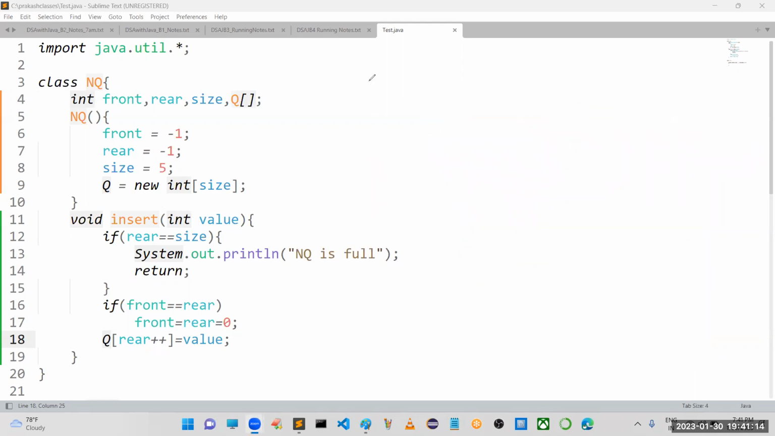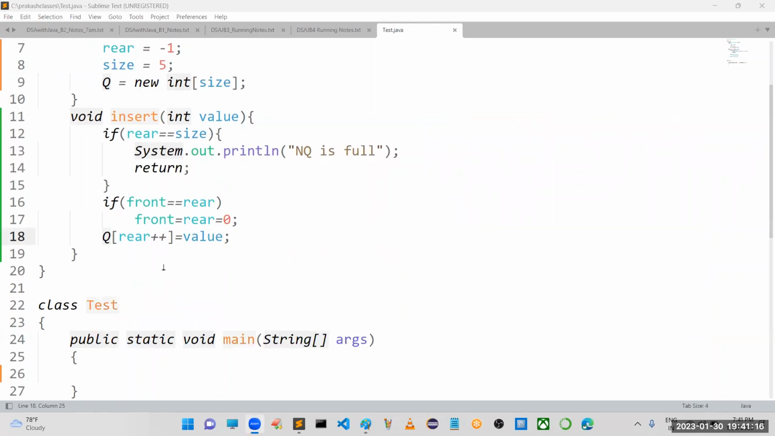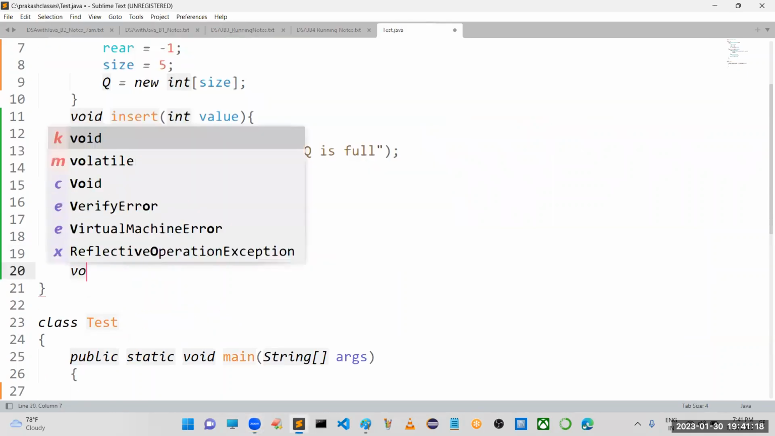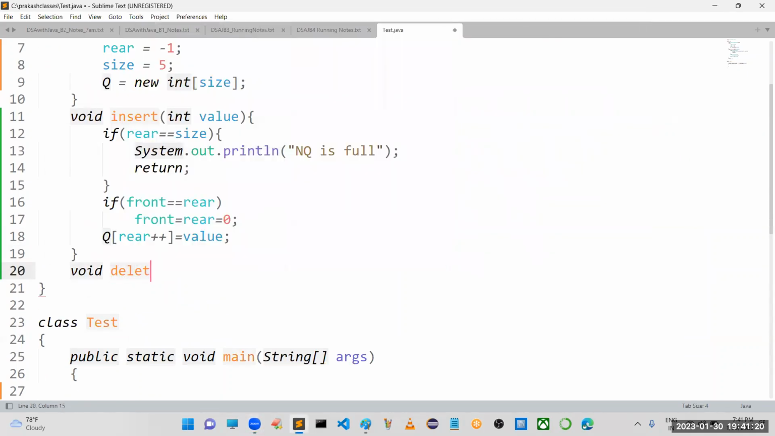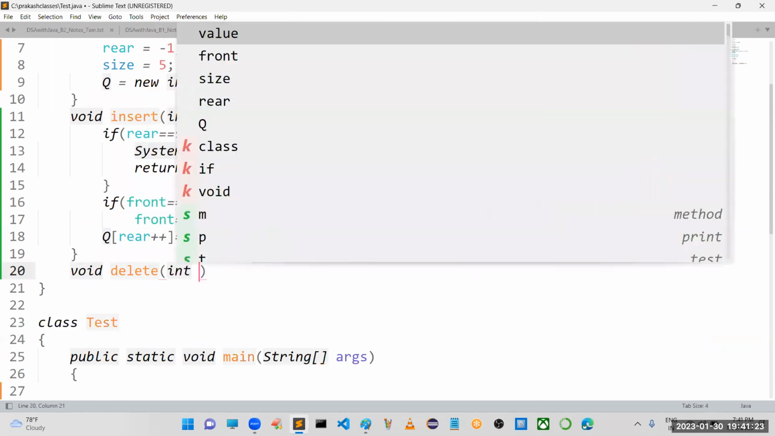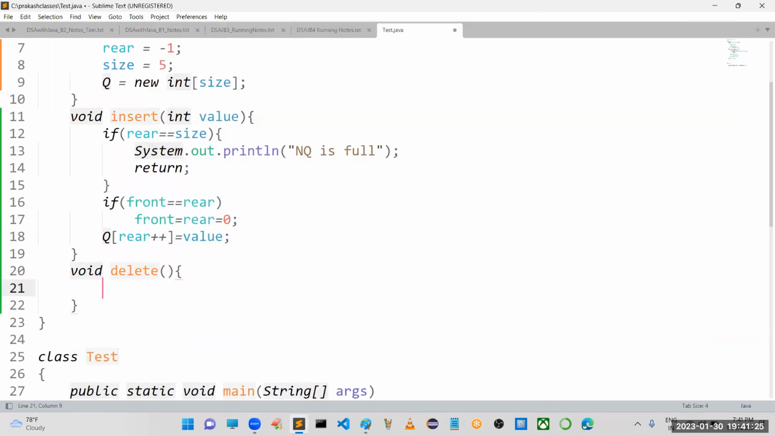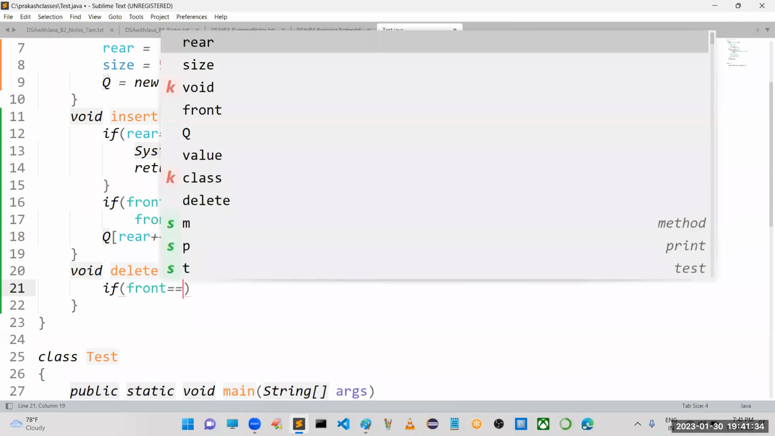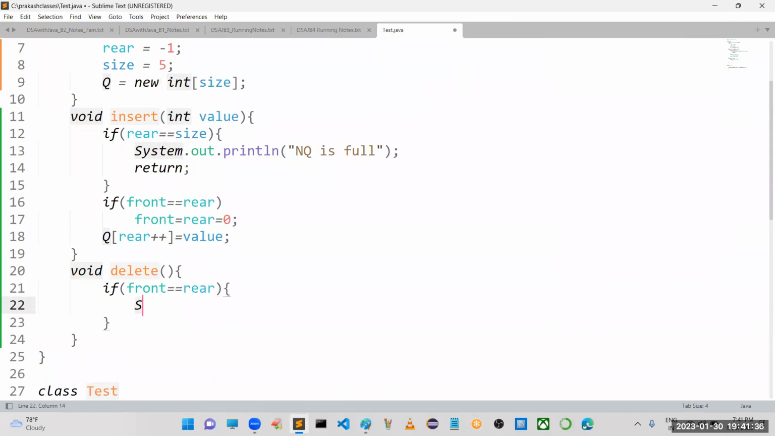Sir, now which operation do I want to do? Delete operation. Insert is okay. Now I want to perform delete operation, so void, I am taking delete. Sir, when can we delete the item? If the items are available. If an item is not available, what is the condition that we can give? Sir, if your front and rear both are the same, then there is no element, right? Observe carefully. So I can say your normal queue is empty, and then return.